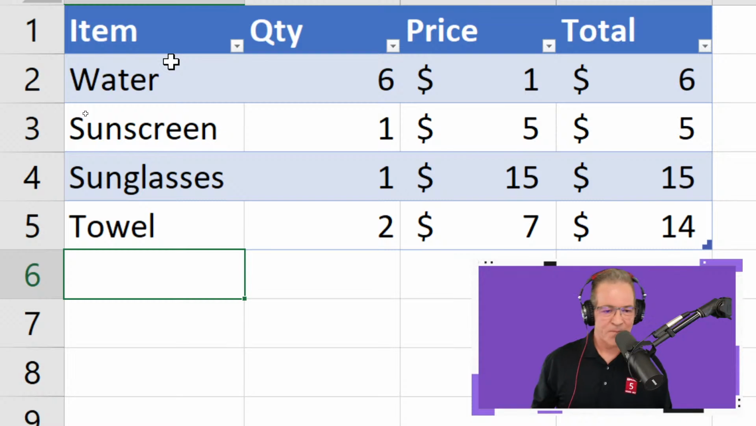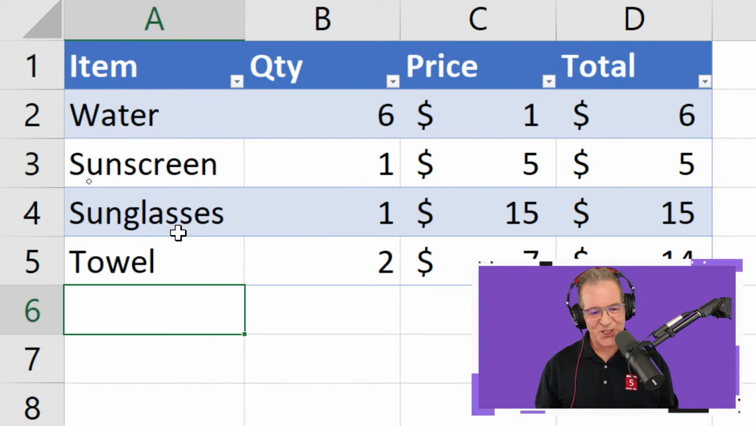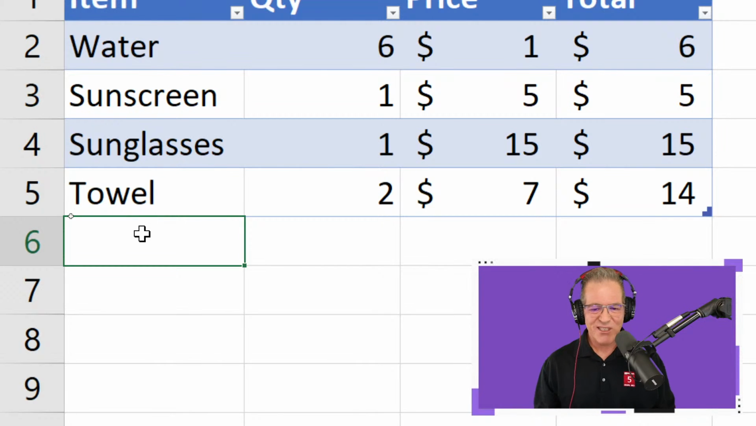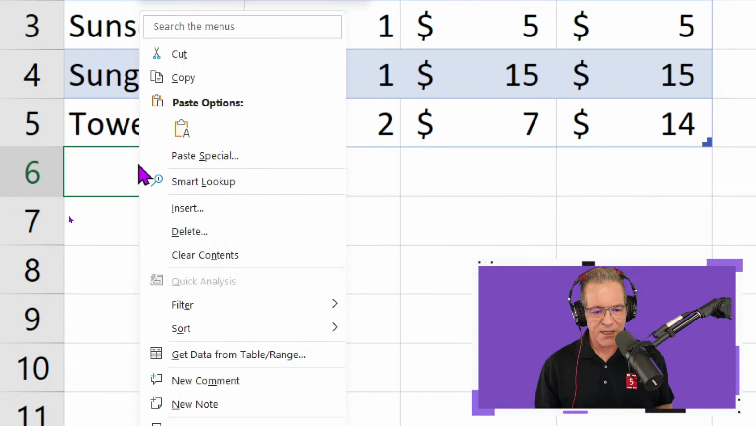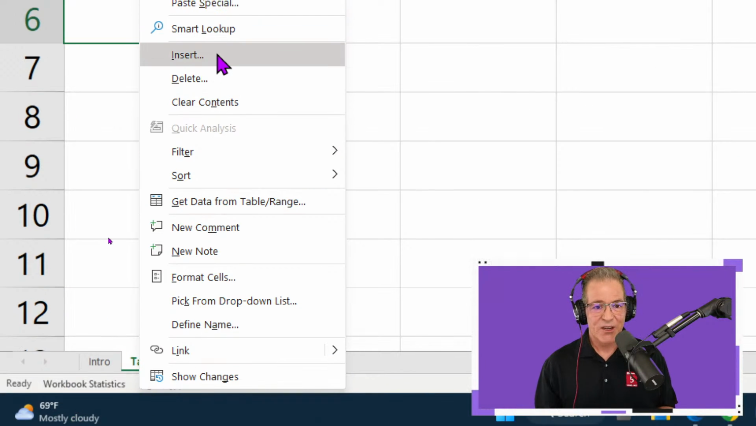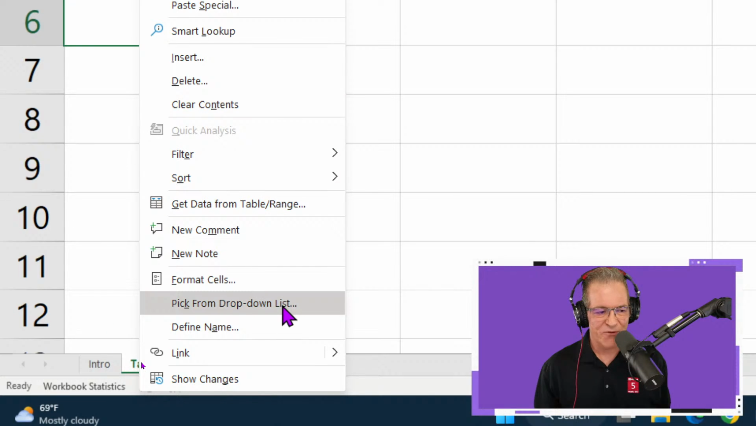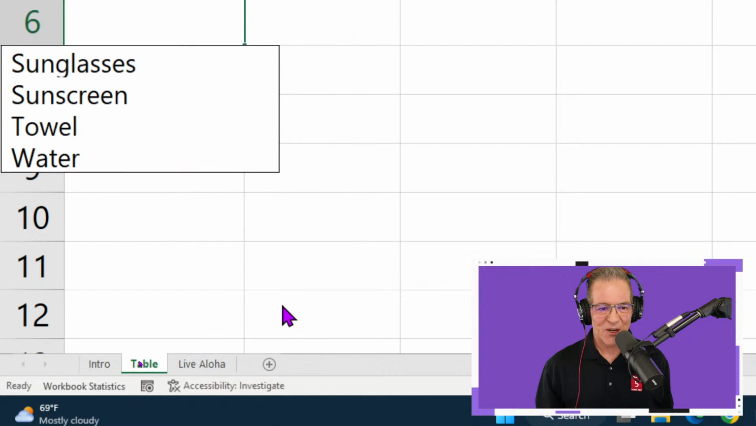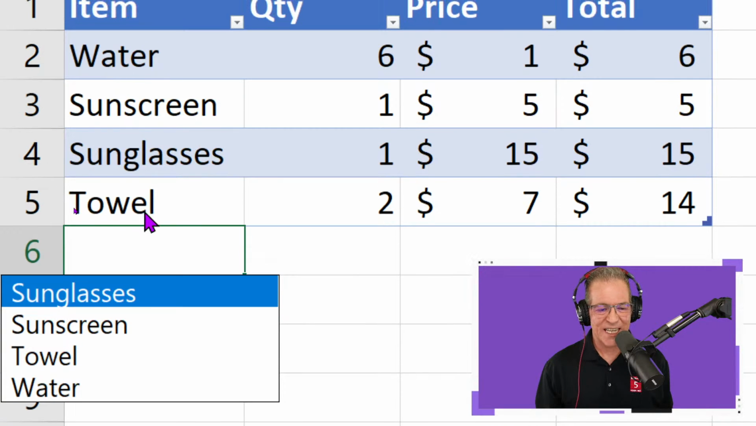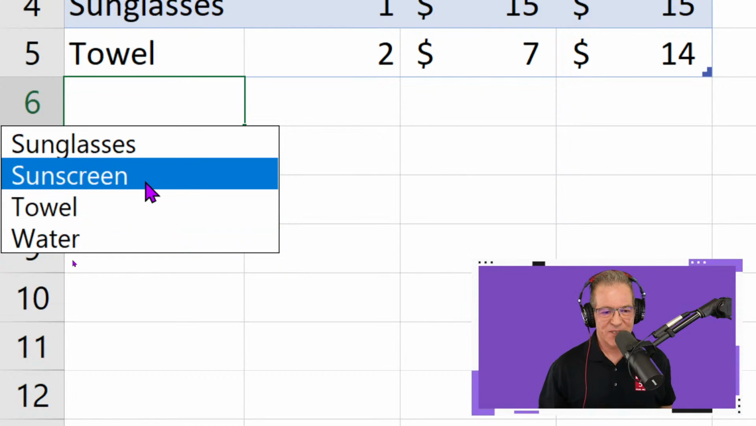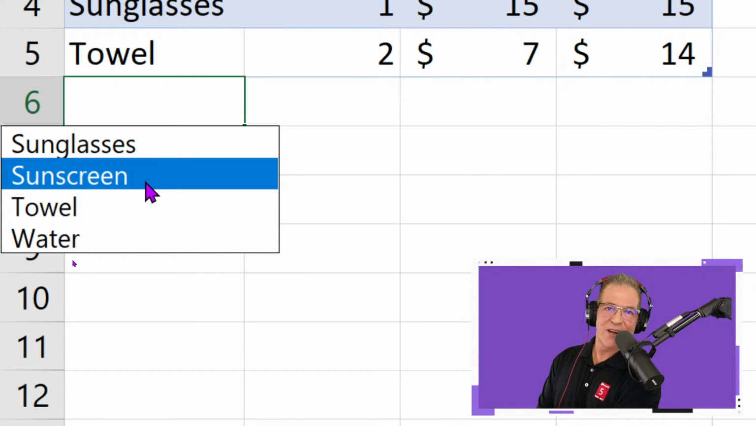So here we have it. We've got water, sunscreen, sunglasses, towel. All right. I wish I didn't have to type in those words over and over again. I got to type in sunscreen again. Well, what if we just right click, take a look at our contextual menu and see what we have. And right there we see pick from a drop-down list. Click on pick from drop-down list, and it's taking a look at the data that you already have. It created a drop-down list for you and say, hey, look, you don't got to type sunscreen anymore. You can just select it right there.